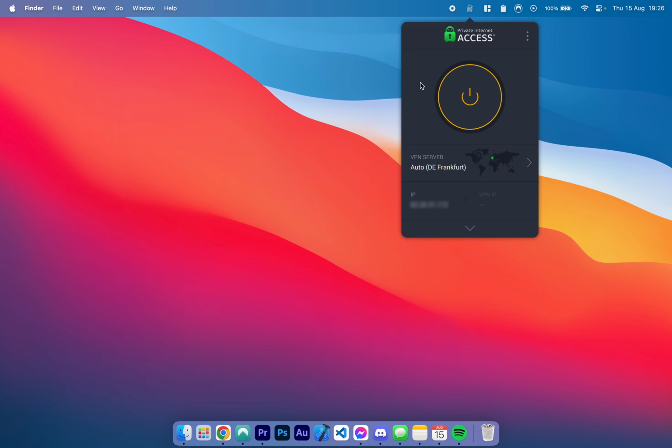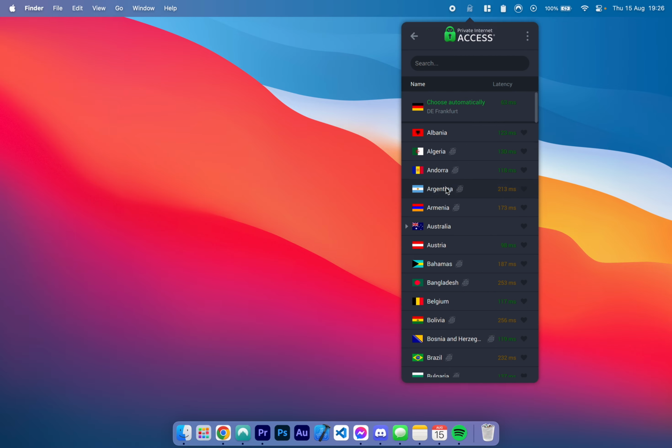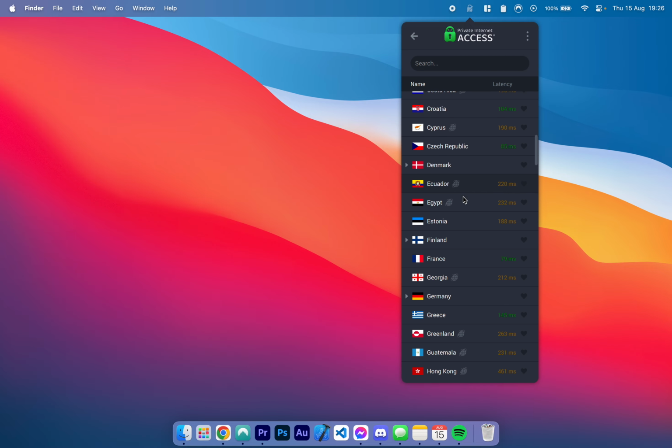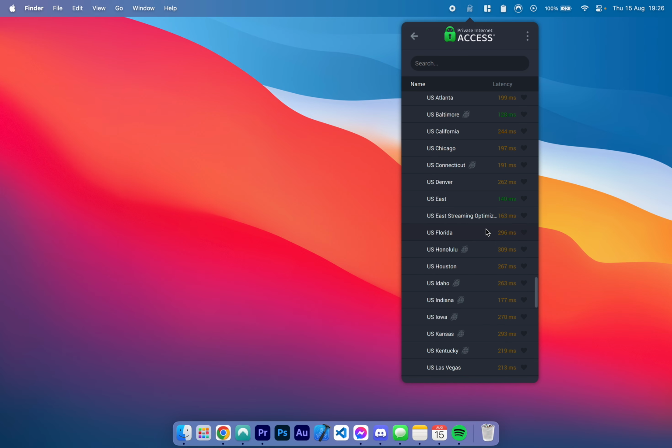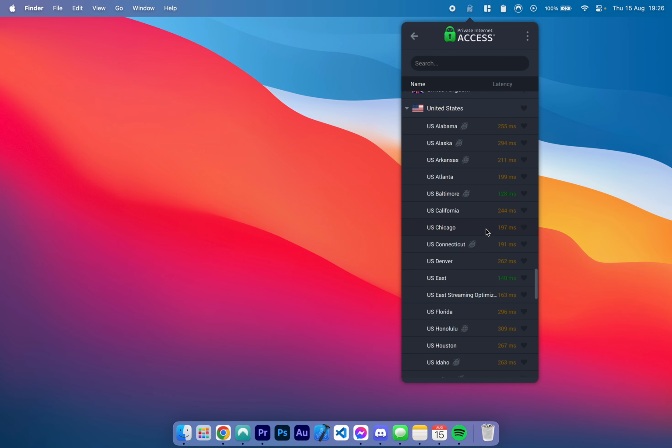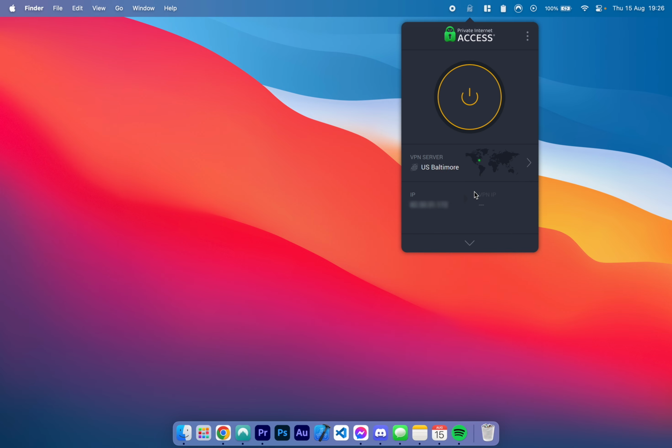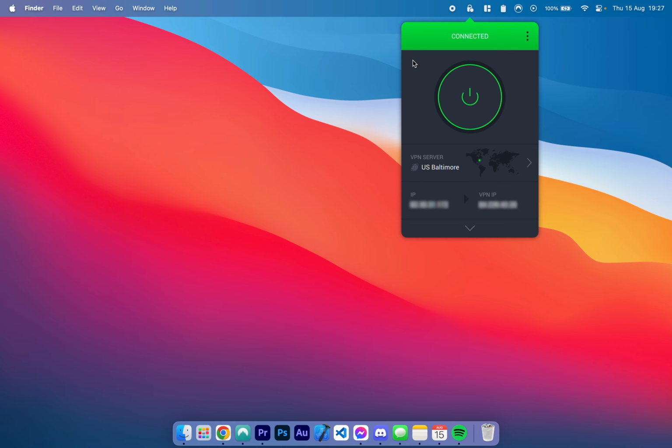So to use the VPN, it's very simple. You can either click on this big button, which will connect you to the nearest VPN server, or you can select VPN servers by clicking on this button here, and you can browse through the list of countries that are available. In this case, I'm going to scroll all the way down to the United States, and I'm going to connect to the Baltimore server. Once I've done this, I'm going to click on the power button, and after a few seconds it's going to connect to that server, as you can see.